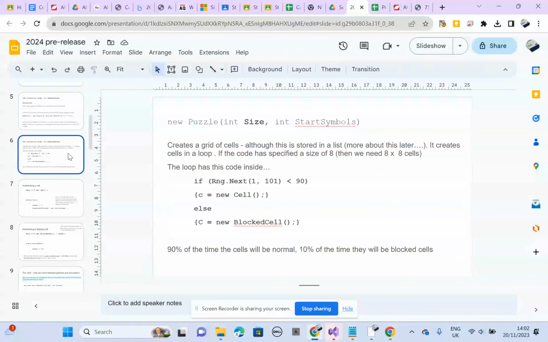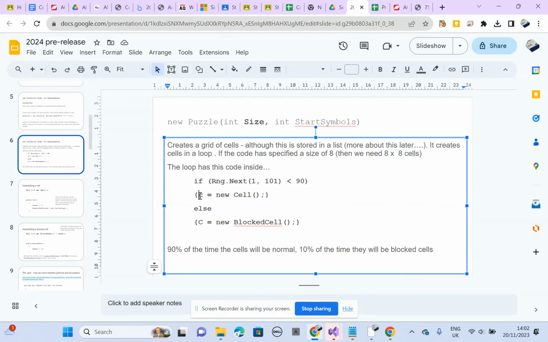Moving on then, it will create this 8 by 8 grid. This bit of code here does that. It instantiates a bunch of cells and adds them to the list. Sometimes the cell is a block cell, and this line of code will determine that. Hopefully you can appreciate that means 90% of the time the cell will be a normal cell, but 10% of the time in the random game the cell will be blocked, although you have no idea where those block cells would appear until it's done.